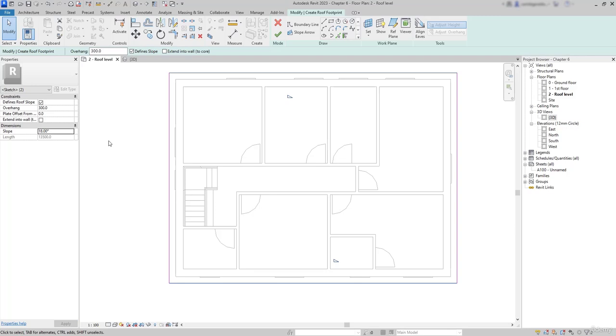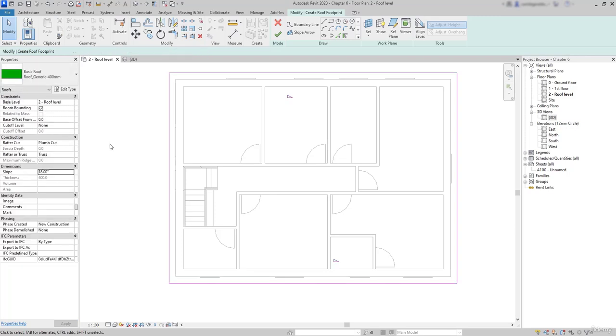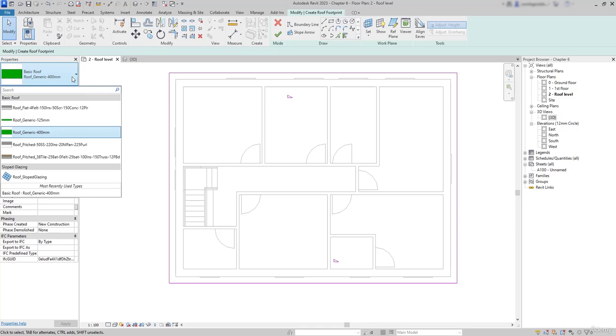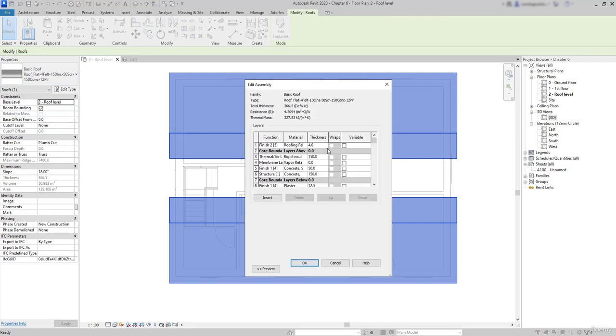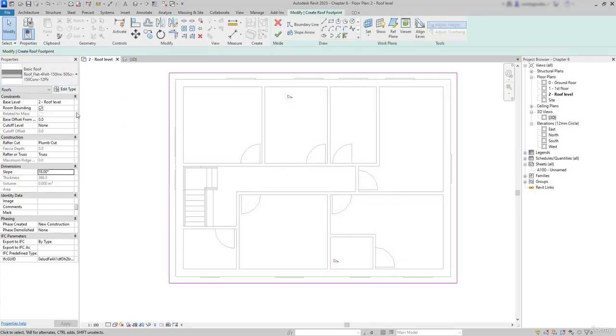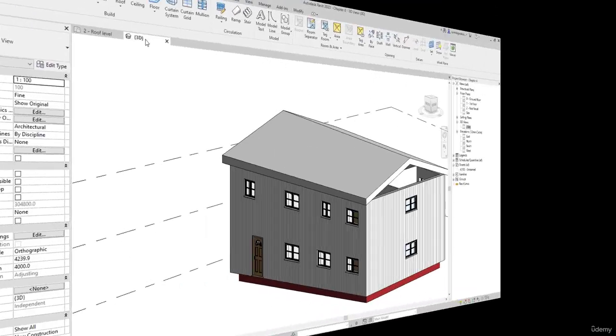Also, there are several families already loaded for roofs. The selected one is this generic roof with 400 mm of thickness. Let's change it to a different one, for example the first family. Here the thickness is 366.5, the combined measurement of all these components. Finally, I can save the changes and have a look at the result in the 3D view.